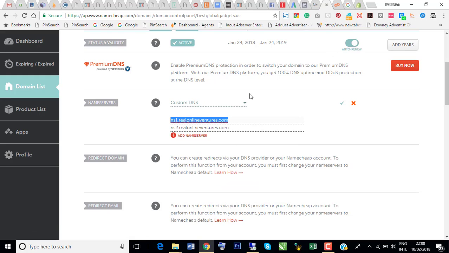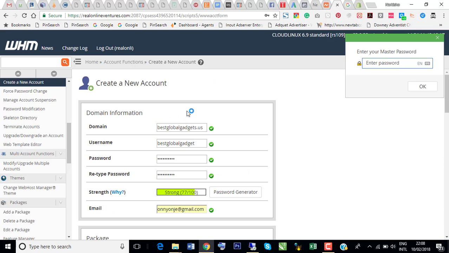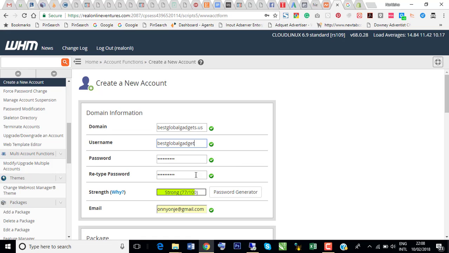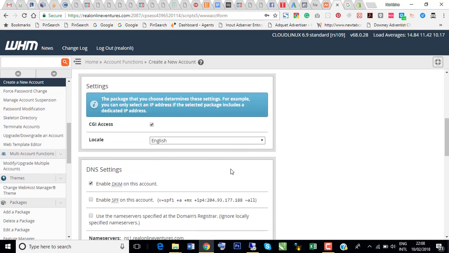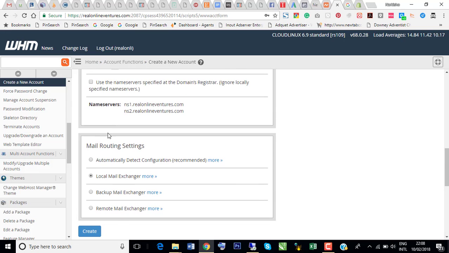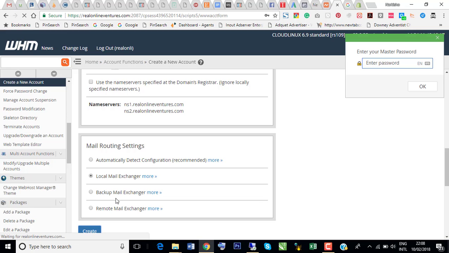After putting this, if you have your domain, then we'll put those settings for you, or we give you the settings for that particular hosting. So the website is bestglobalgadgets.us. Then the username in this is the settings in our hosting account, so that you'll be able to host your website with us. The next thing you're going to do is the settings for the name servers. You can see the name servers are here, ns1.realonlineventures.com and the second one. Okay, so we want to create this new account and see what happens.